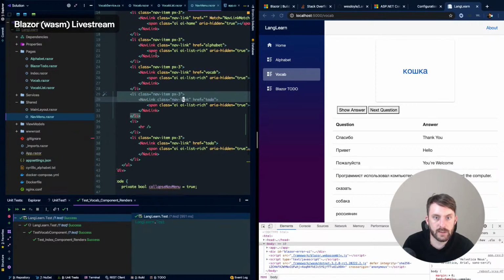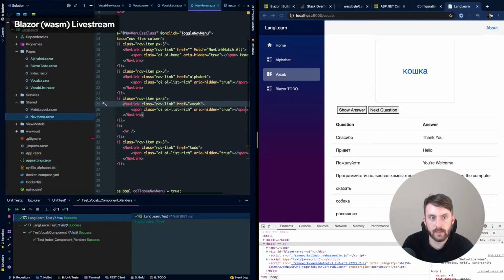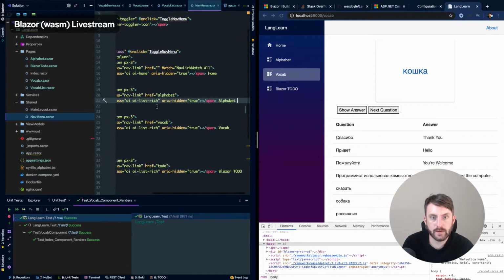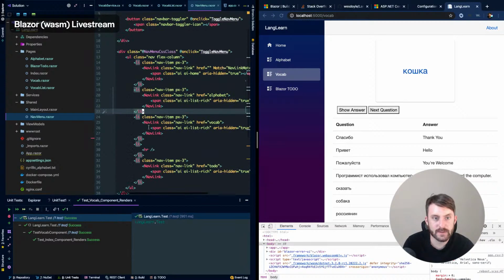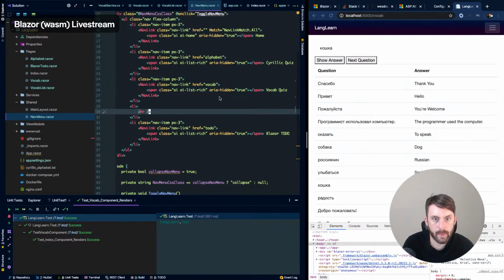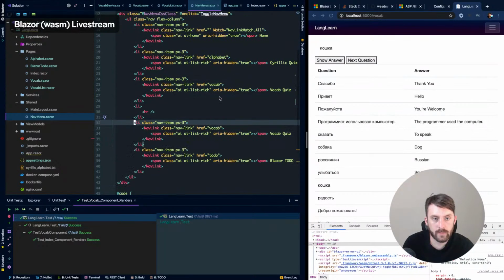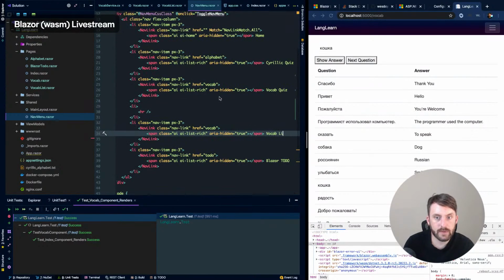We'll move the to-do down. We'll call this one alphabet quiz. Call it Cyrillic quiz. So the app is really focused on learning Russian. So we'll move down here, we'll have a vocab list, and the href will be vocab list.